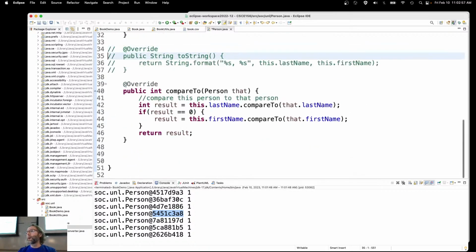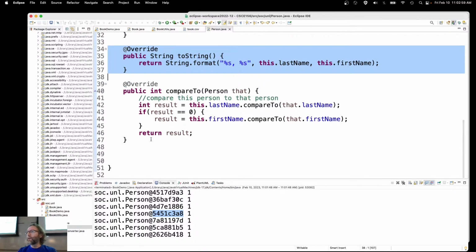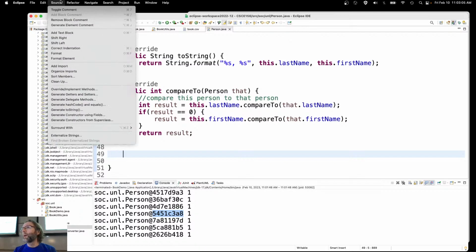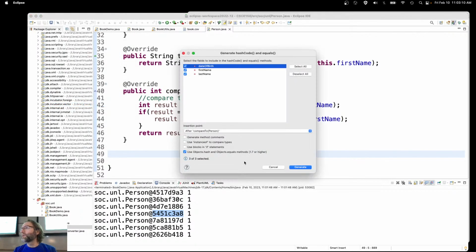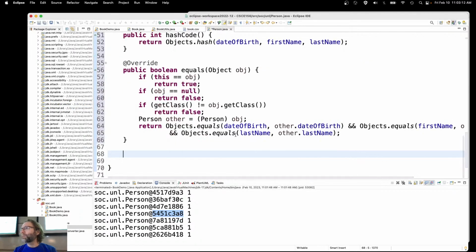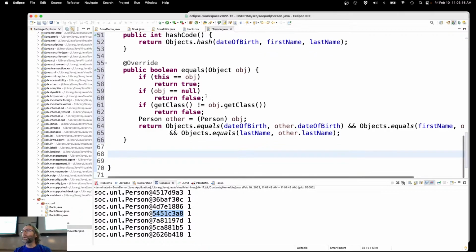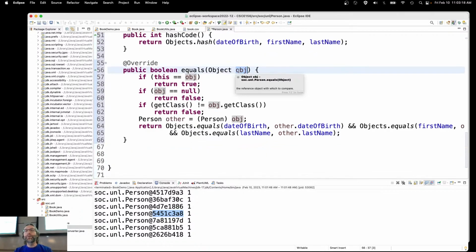To do that, let me go ahead and restore that toString method. Java has a built-in method called equals. Let me go up here and generate hashCode and equals and put it right here. Now, the generated code is actually kind of complicated, but let me walk you through it. That object right there and this object are the same if they're the same thing in memory. That's the first easy thing that you can check.